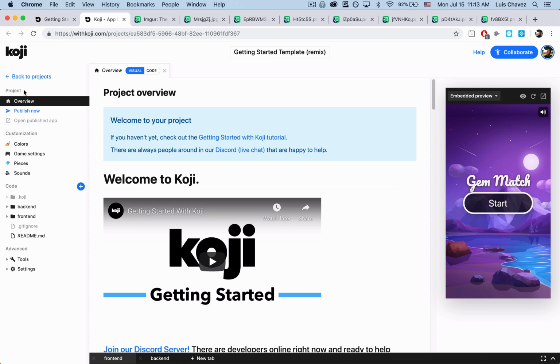The project section contains your overview and an area to publish your project to the web. Once your project is published to the web, you'll be able to click on this Open Published App link to view your app on With Koji.